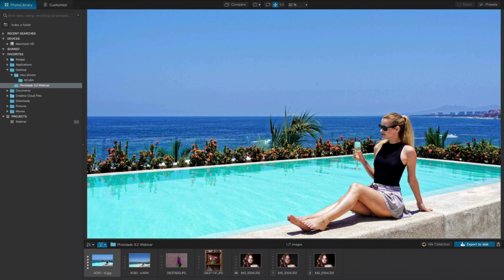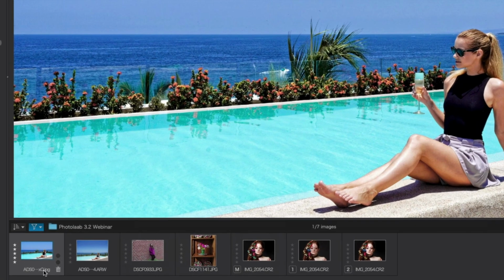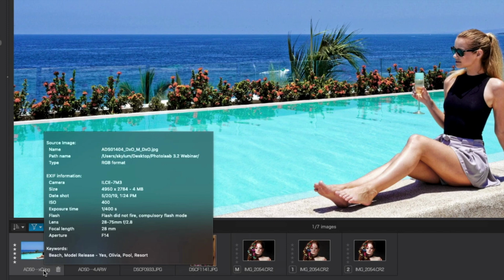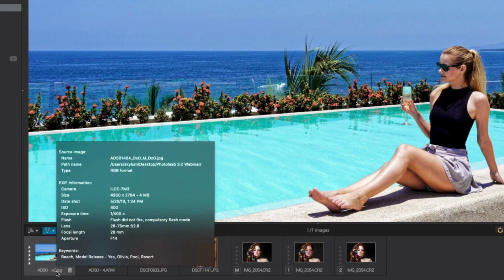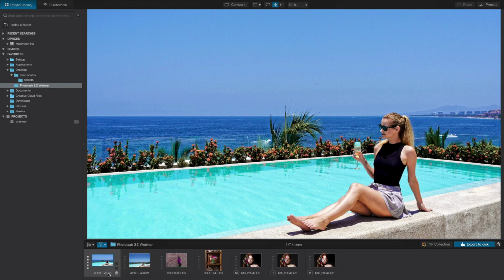And here we're looking at the images we were working with before. If I hover over any of these images, a pop-up will show, and in that pop-up you'll actually see keywords. You can see that at the bottom of my screen: keywords, and this says beach, model release, and it says yes, and the name of the model, Olivia, that it was taken at a pool, and a resort.